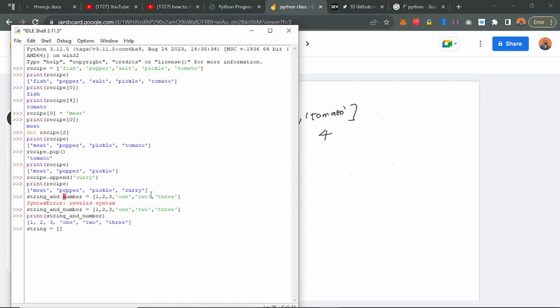Let's say this is string. Let me just copy this from over here. Paste this in. Then this is number. Copy this. Let's do this fast. Okay. So these are two strings, right?